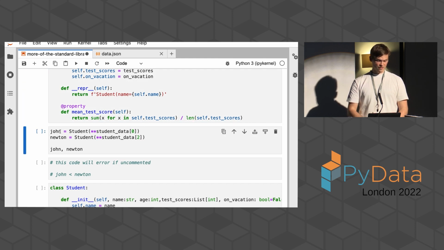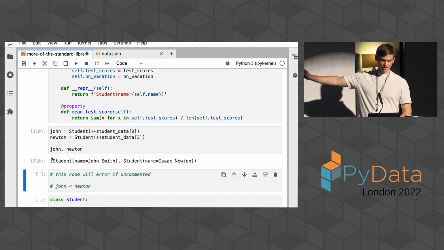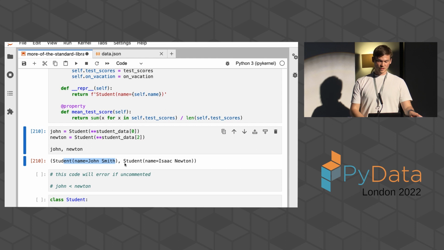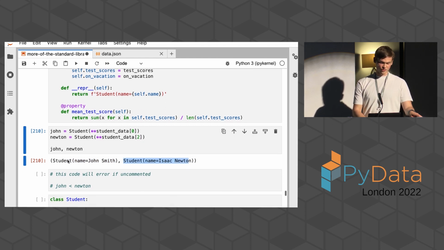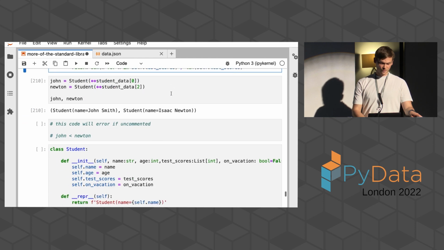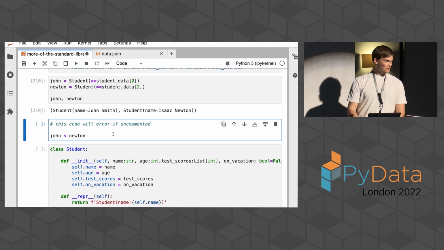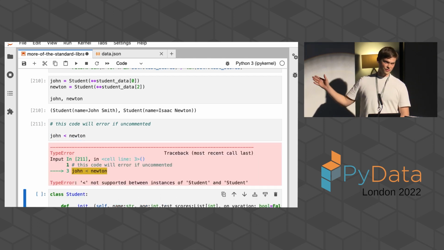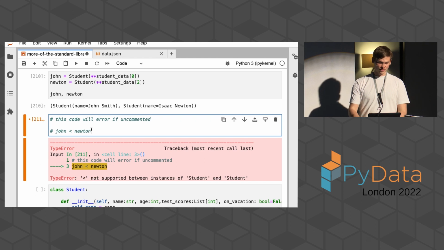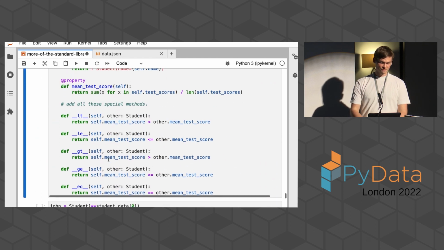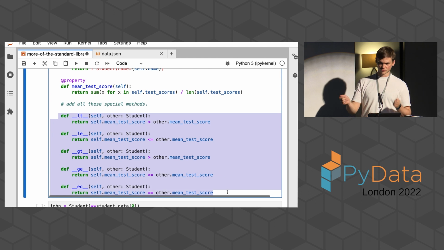So now, using the data from earlier, we're just going to make 2 students. We've got one called John Smith with the same data as earlier, and one Isaac Newton. And you can see it's using the wrapper that we defined here as normal. But if you want to compare John and Newton out of the box with what we've written so far, Python's going to error and say that it doesn't know how to compare these 2 objects, which is fine.